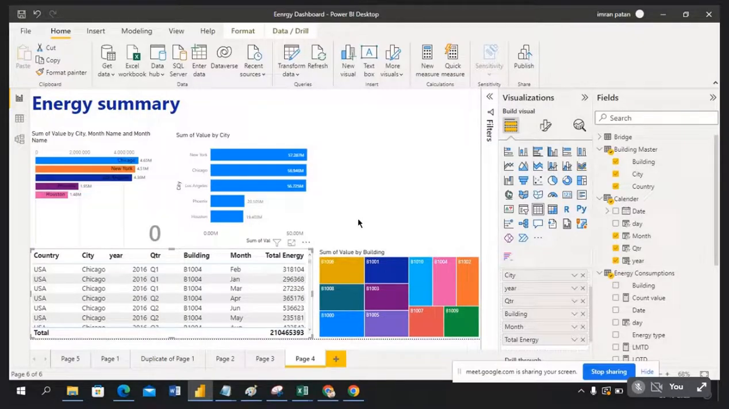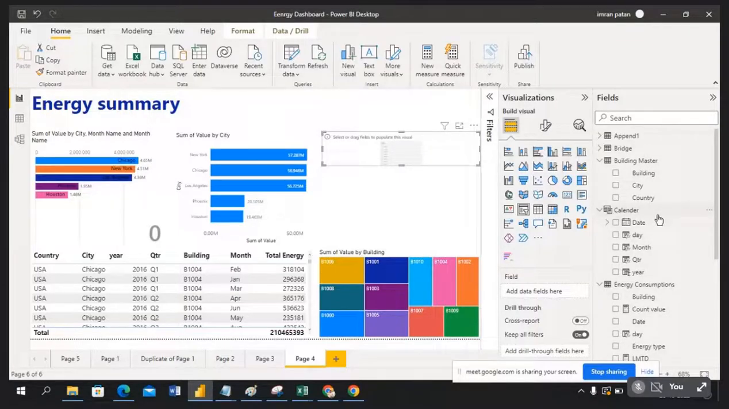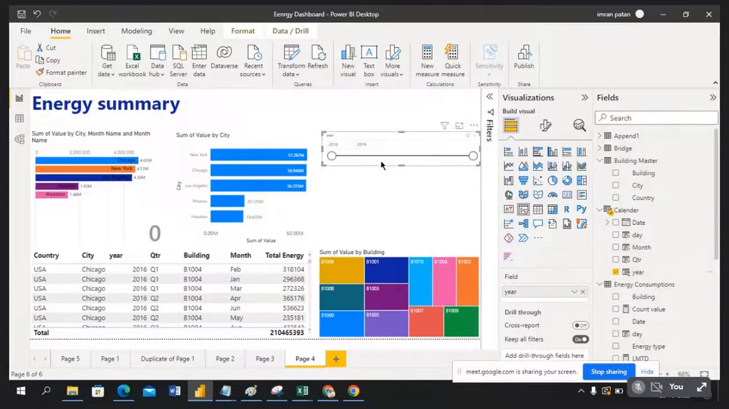Okay, now I'll take the filters here, guys. I'll take the slicer filter. Select an empty canvas, this empty space called canvas. Take this slicer. So here I'll keep it from the calendar. I'll take year. So 2016 to 2019, I want this one as a list box like this.